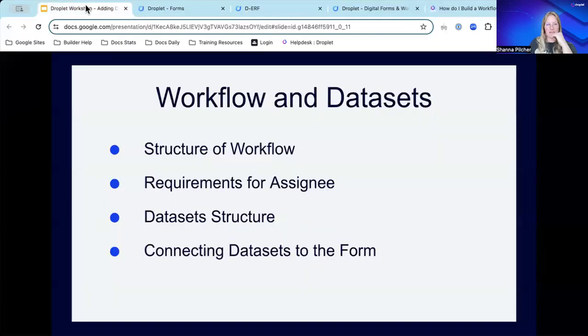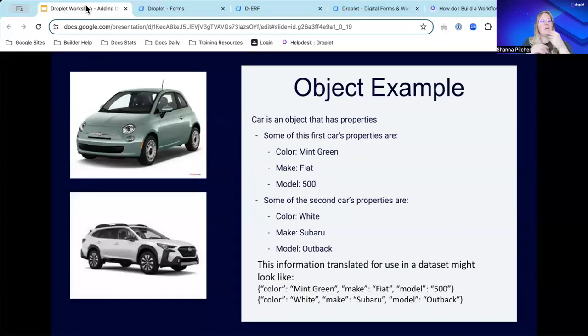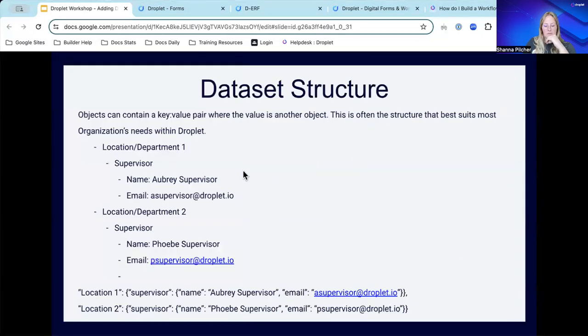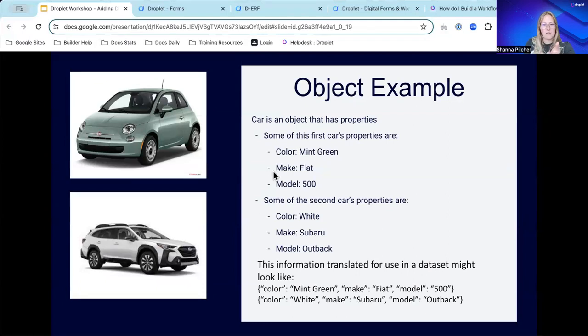Okay, I'm going to head back to my slides here. And I'm going to use an example for understanding object data type. So we can understand that a car is an object. A car as an object has different properties associated with it. So these are both cars, but they're not the same because they have different properties. Some of the first car's properties would be the color is different. Its color is mint green. The make is Fiat.